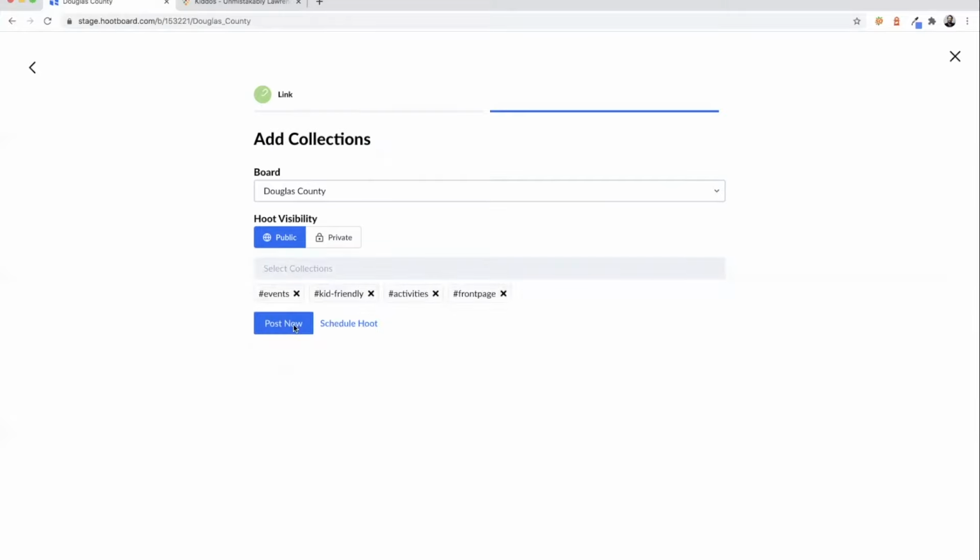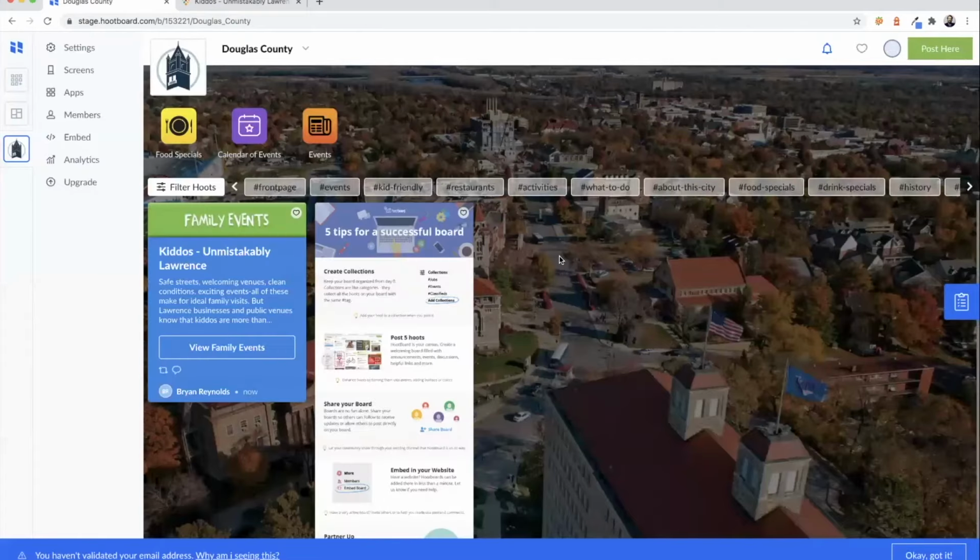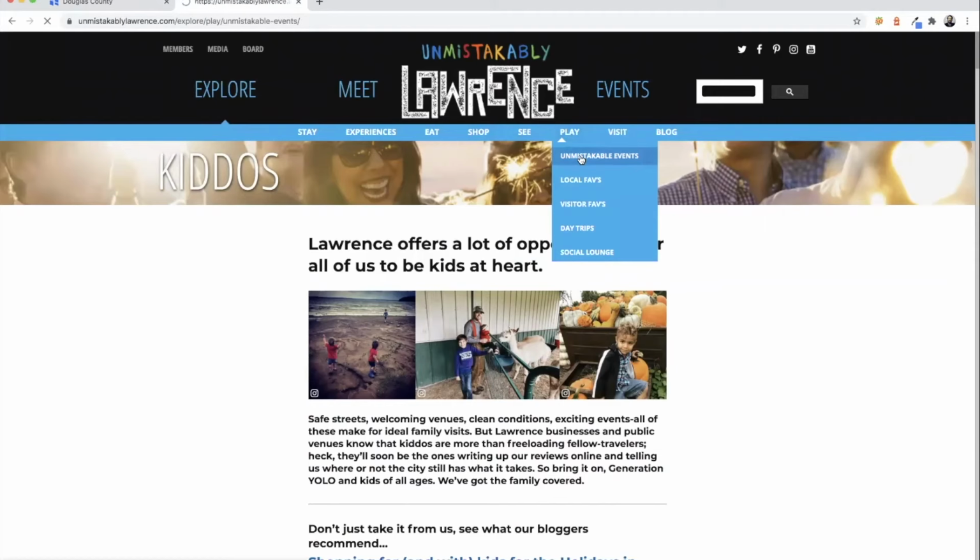Okay, so let's post the hoot. And there it is, right there. And as you can see, it pushes the other hoot to the right and creates a nice user experience.